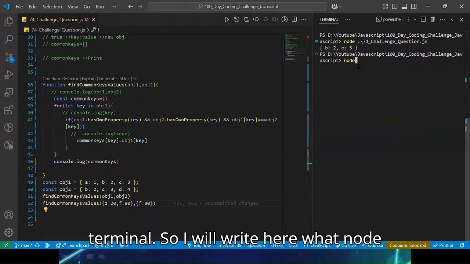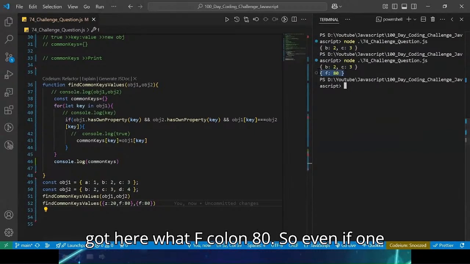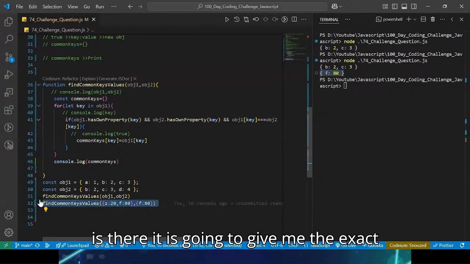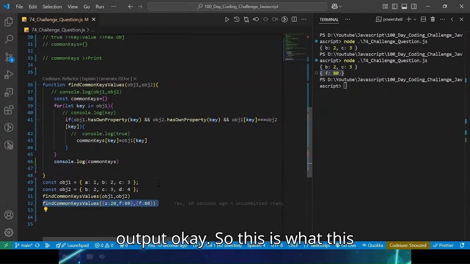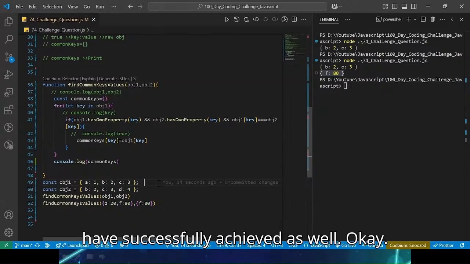So I will write here node day 74 challenge, and hit enter. You got here what? F:80. So even if one is there, it is going to give me the exact output, okay? So this is what this question was demanding from us, and we have successfully achieved as well, okay?